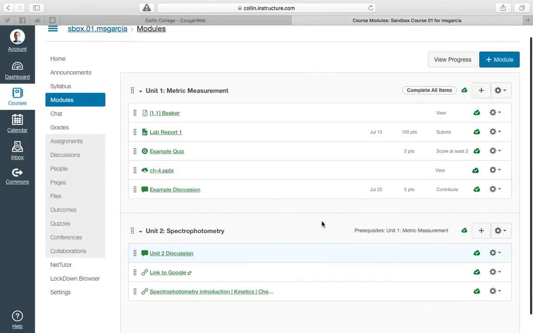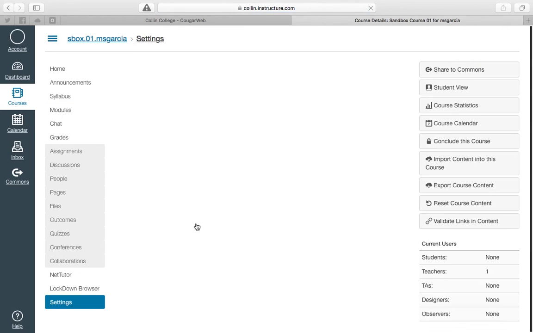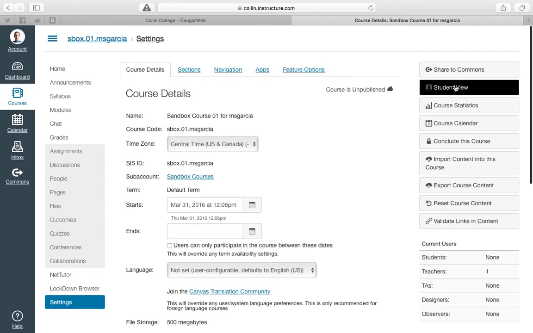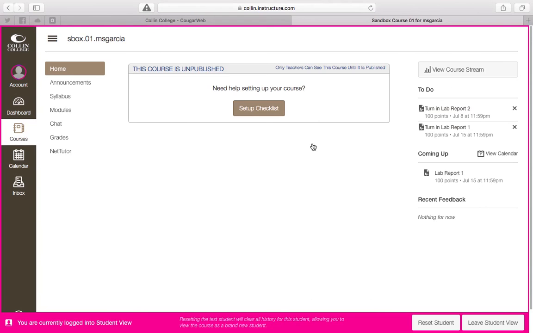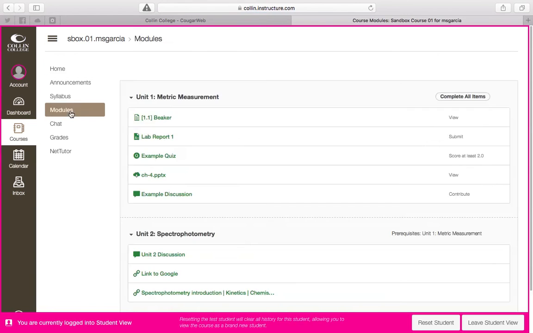So let's see what this would look like from a student perspective. So I'm going to go to the student view. Again, remember, this is under Settings. And then I simply choose Student View in the right-hand side here. Okay. And now I'm going to go over here in my Student Navigation menu, and I'm going to choose Modules.